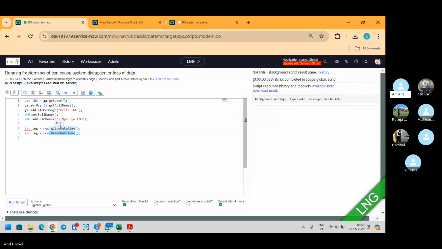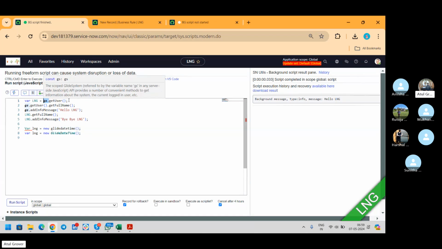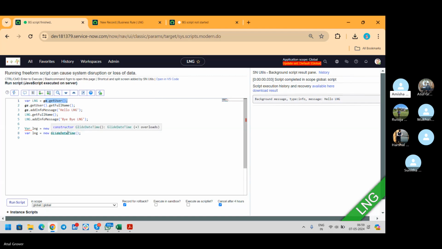Can we say this GS is an object of some class, get user class, because GlideDateTime is a class? GS itself is a class, Glide System. This is the method that comes after it. This object, no. This particular GS, is it an object or a class? This is the class. This is the way to call the GlideSystem class. And GlideDateTime is also a class.